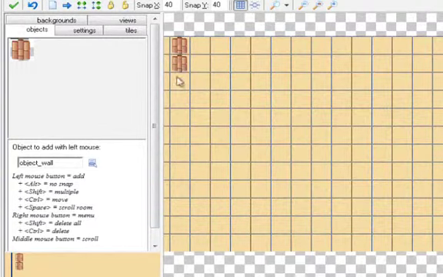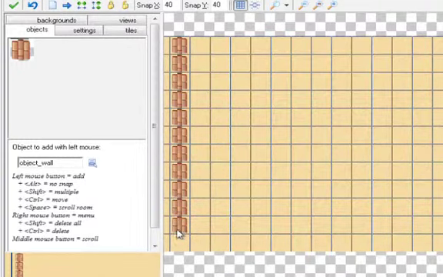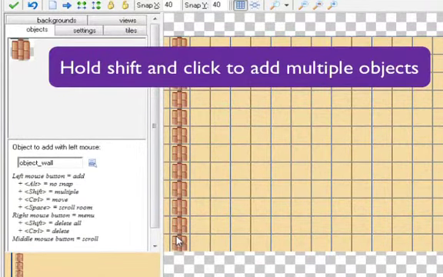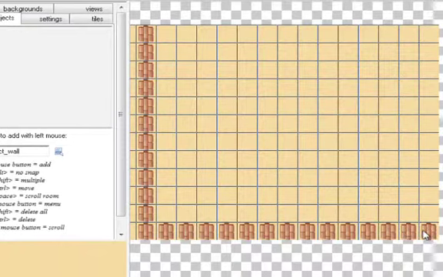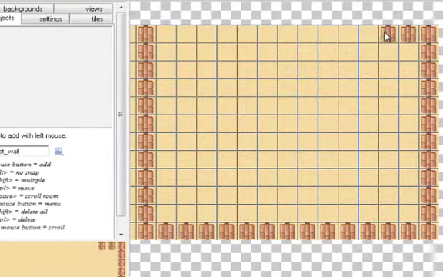So I can click away and add the wall round the outside one brick at a time, but I'm not a bricklayer. I want to be a wee bit quicker. So how can I do that? If I hold down the shift key and move the mouse down, I can put in more than one at a go. So I can go all the way across very, very quickly and all the way up to form the walls of my game.